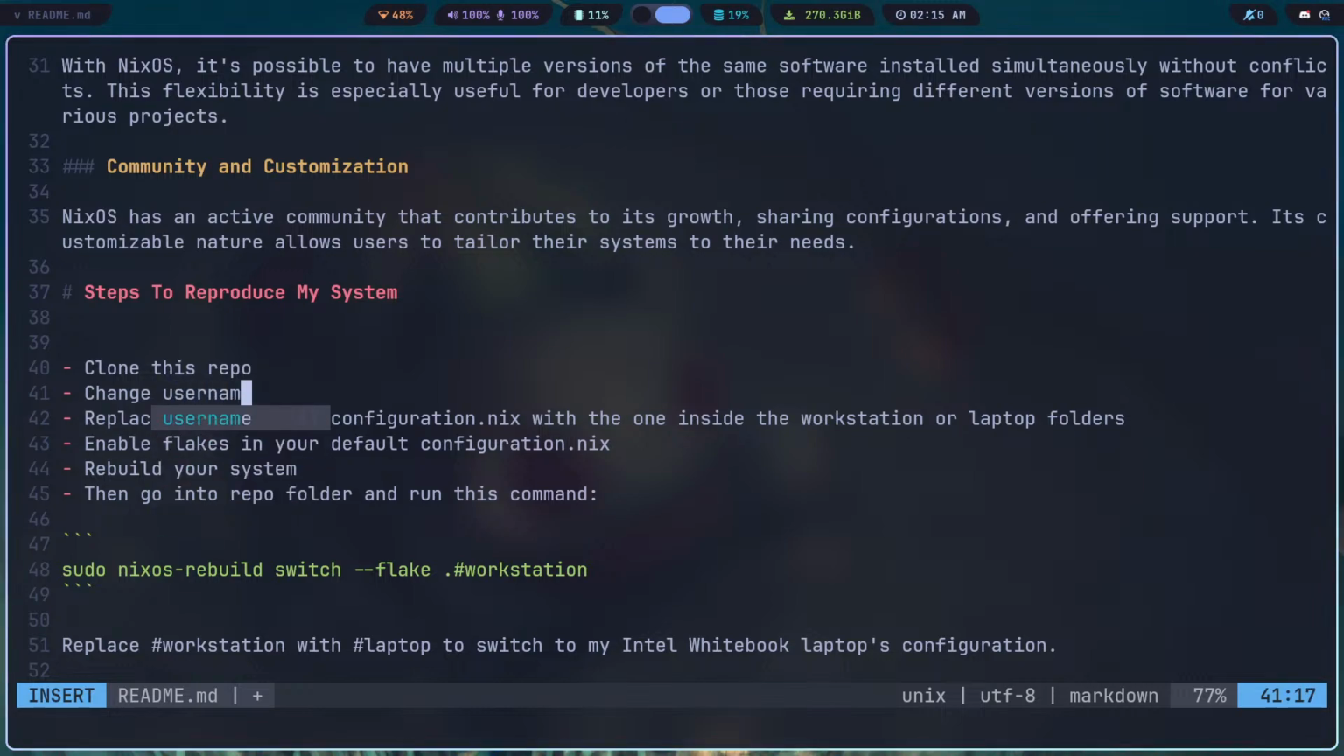Change username and host name in flake.nix. Replace your hardware configuration.nix. Enable Flakes. Rebuild your system, and then rebuild with the Flake. And you're good to go.